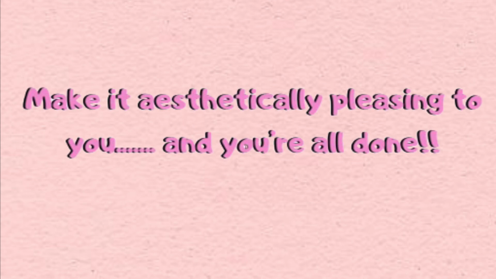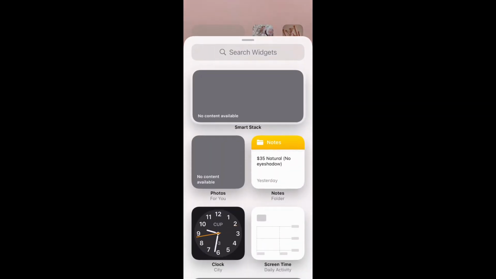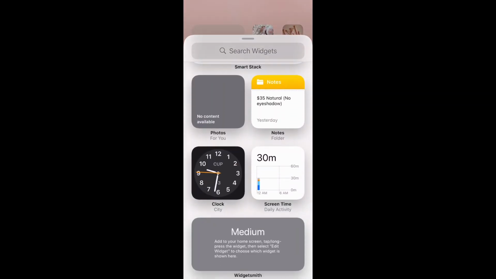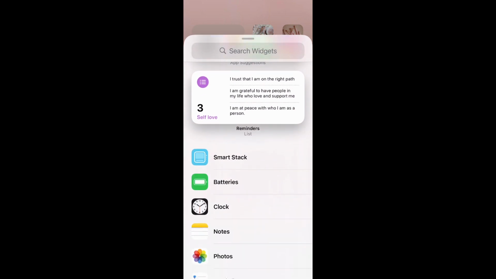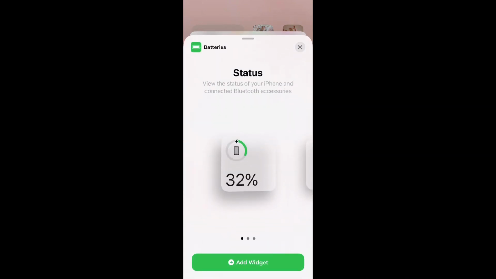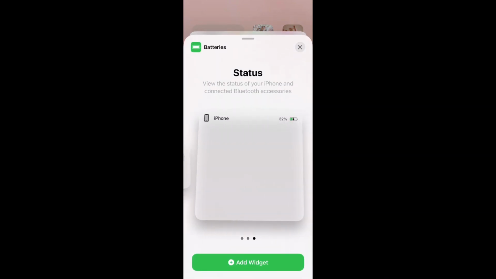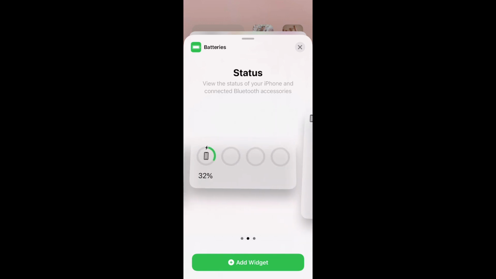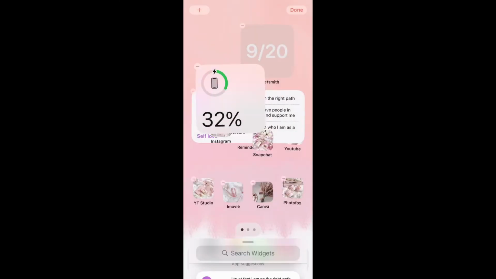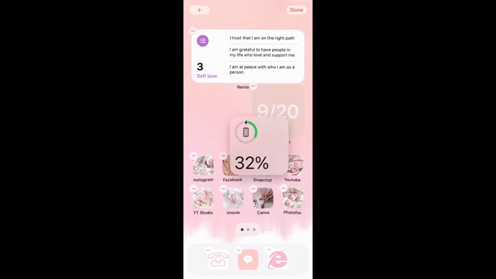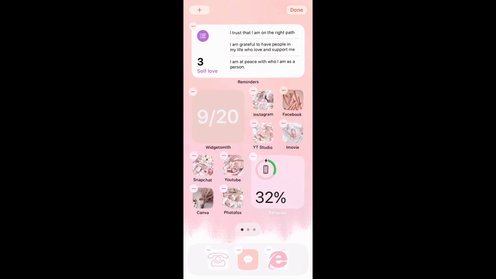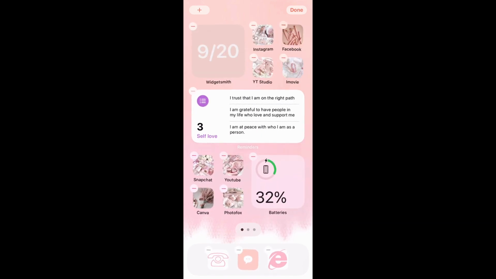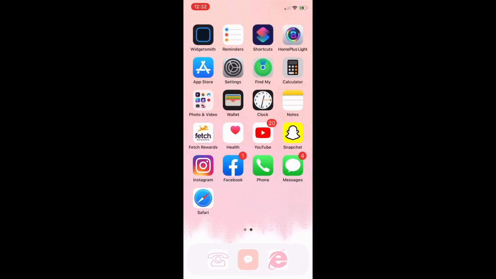Now you just want to go in there and make it aesthetically pleasing to you. I went back in there and I added the battery life. I wanted that on my home screen as well. Again, that gives you different layouts, and I chose the first layout, and I'm just going to add that to my home screen. Then I'm just going to place everything exactly where I want it. Like I said, it's pretty simple, you guys, very easy. So this is what it looks like.